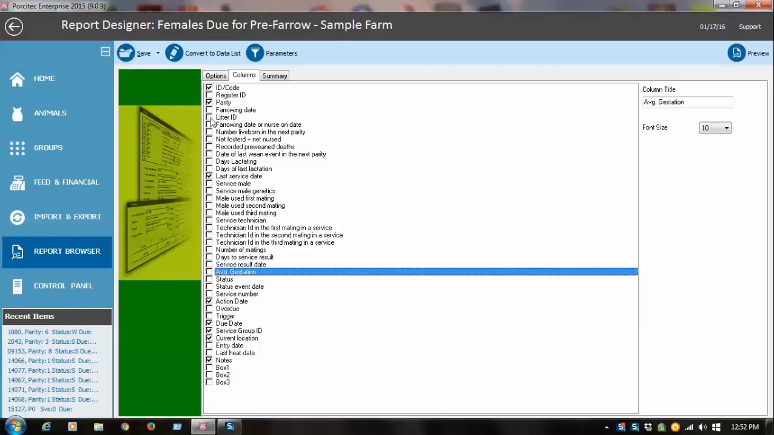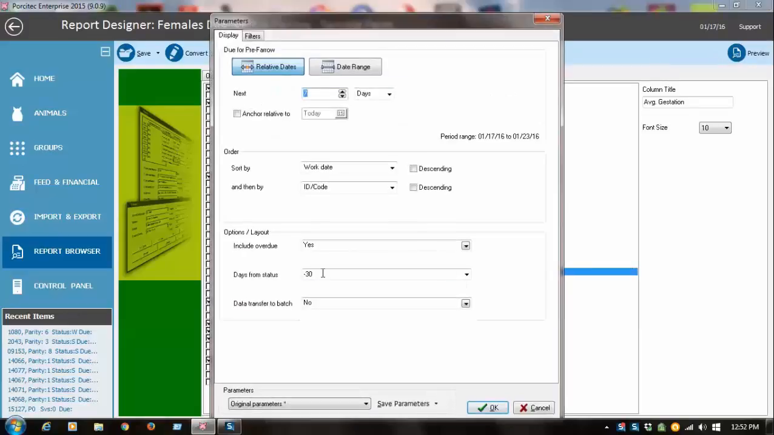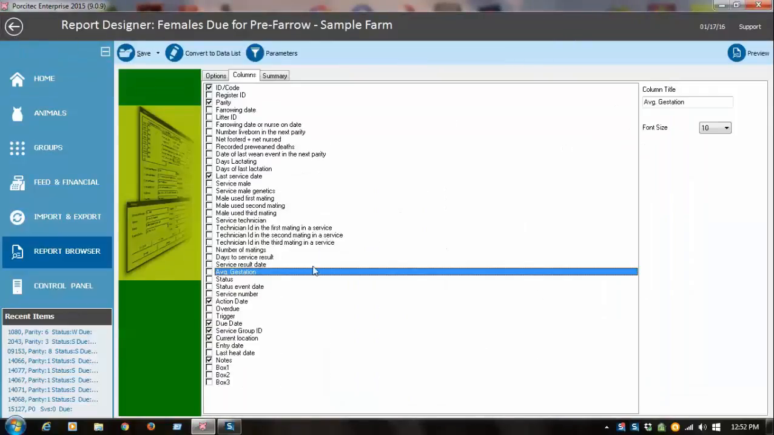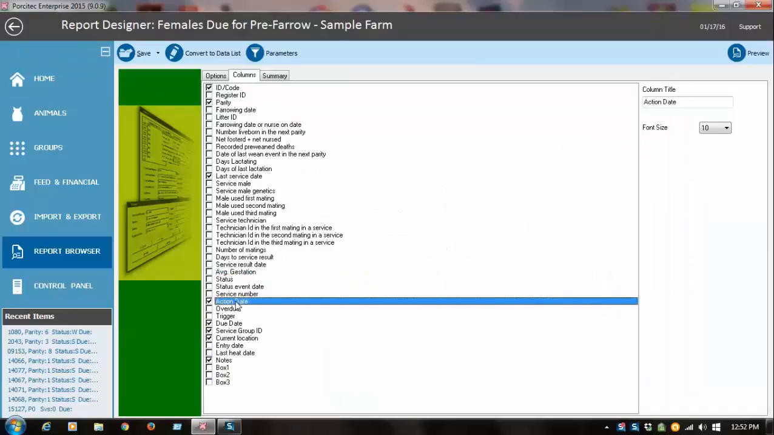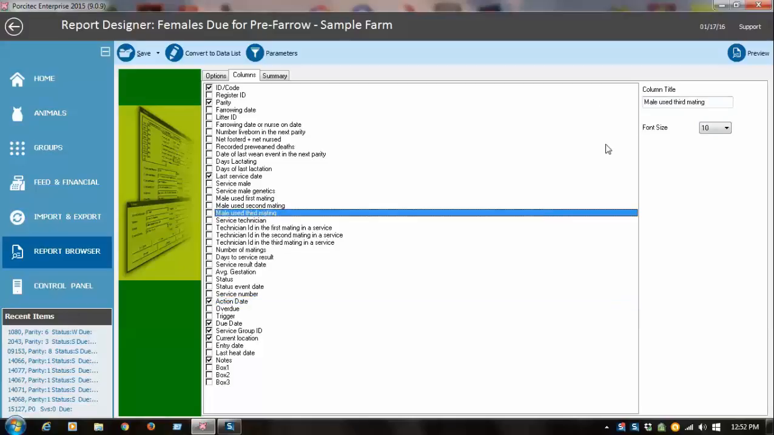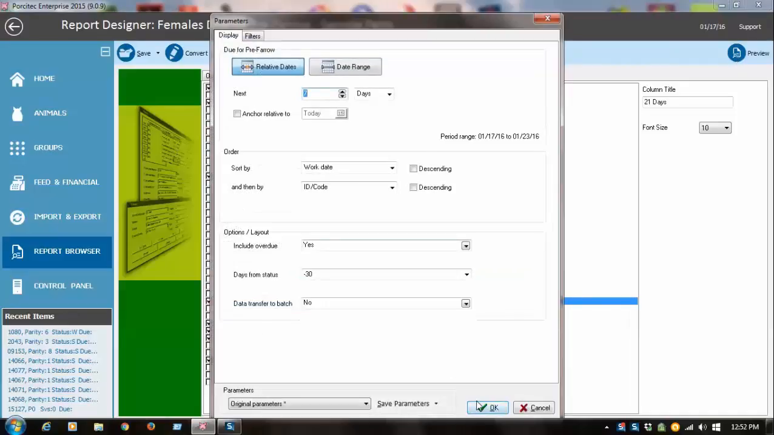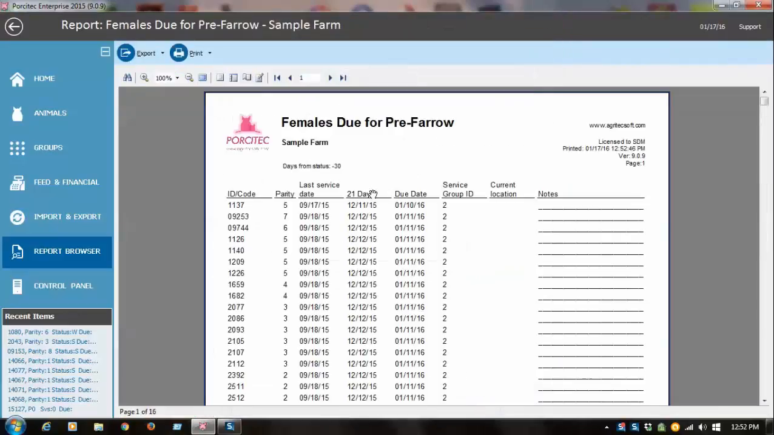let's just preview this. I can change the action date. Maybe I want that to show on the report. I want that to show 21 days. And now I've changed the text label on the top of my column to 21 days.